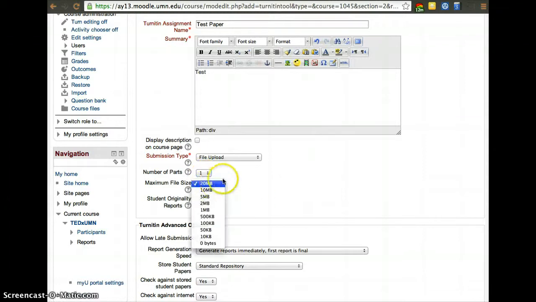The file sizes are up to 20 megabytes, which is usually not a problem for Word documents and PDFs. They're usually not bigger than that. If they are, then maybe they can submit it in parts. PDF editors and Word documents can be split into parts when they're being saved. It can be helpful for students to be able to see their reports so they can improve upon their submissions. So you can allow that if you want to.